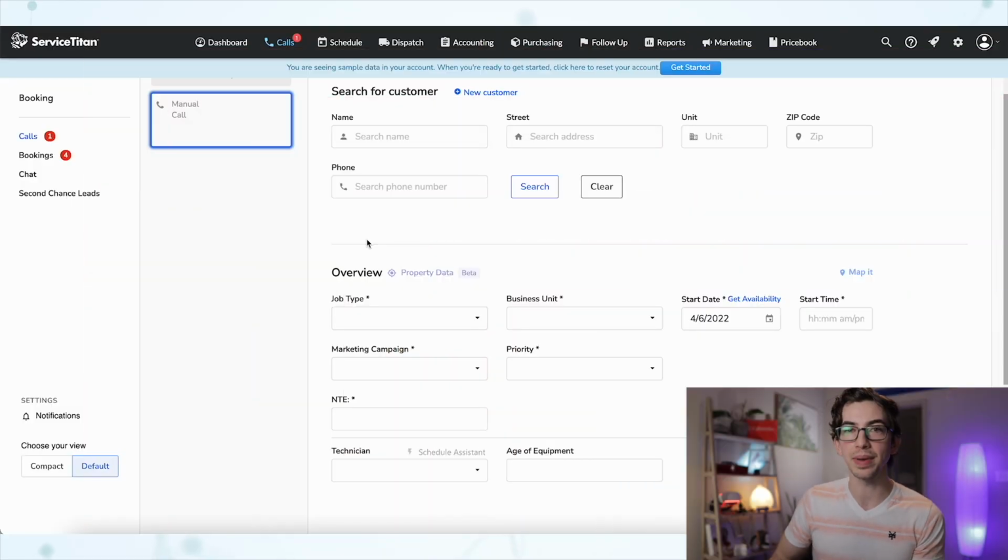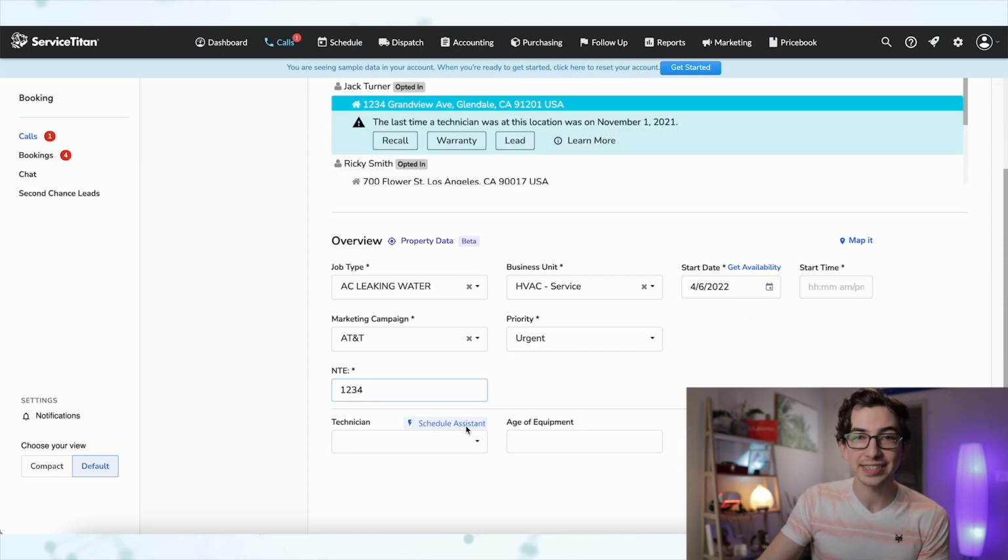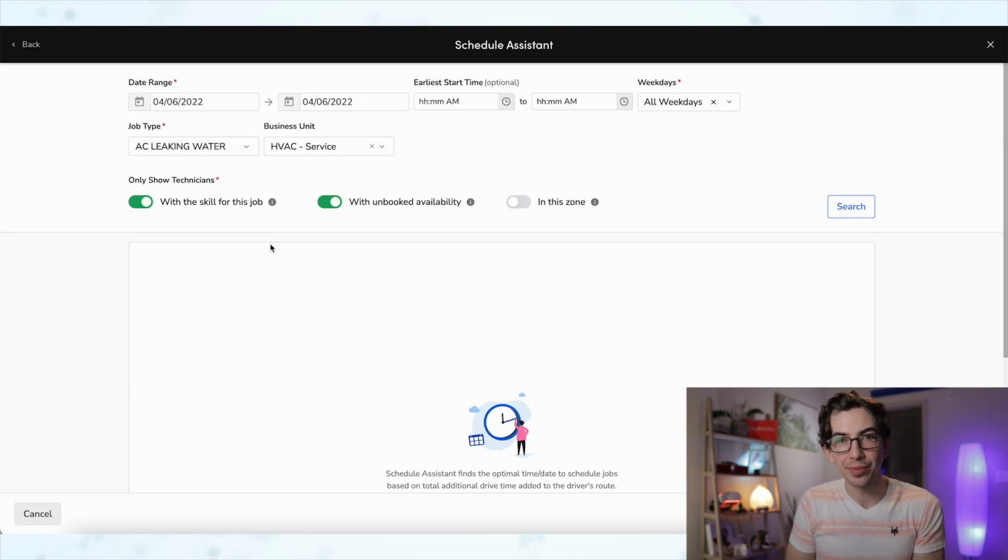So let me show you how this works. Like normal, you'll fill out the basic job details on the call booking screen. Then you'll click this button that says Schedule Assistant, and that will bring up this page. Then you can input a date range, so if you're looking for something this week, you would put in that date range. You could also enter in a time range, so if the customer said that only afternoons work for them or something like that, you could enter that here.